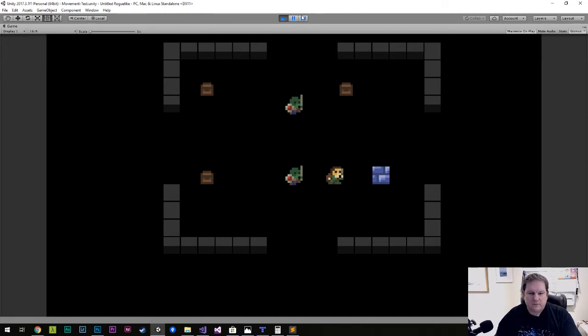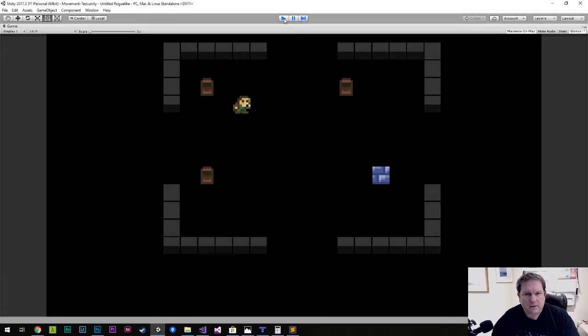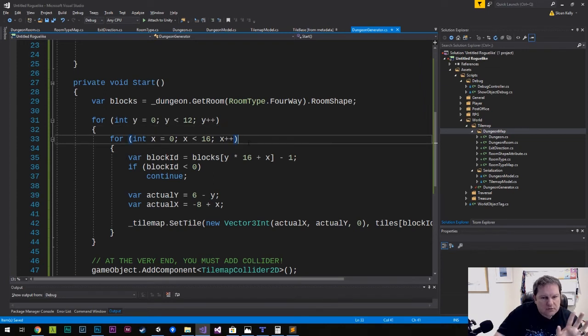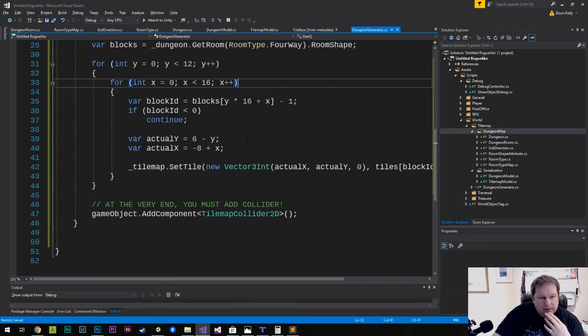So now that we have our 4-exit room, you can see that it all works, like all the collisions and everything work. You can go outside the room, obviously, because we haven't stopped you from doing that, and the enemies still work, and all this. And it's starting to feel a lot like a roguelike. It's starting to feel good. So now, that's us drawing one room. But what we actually want to do is draw many rooms. And that's going to be a little bit trickier.